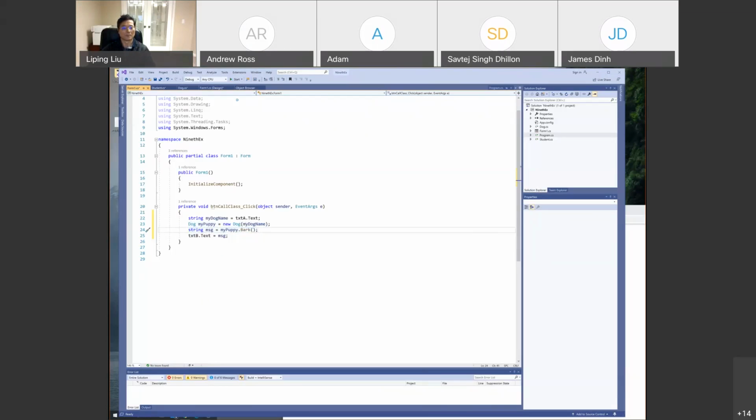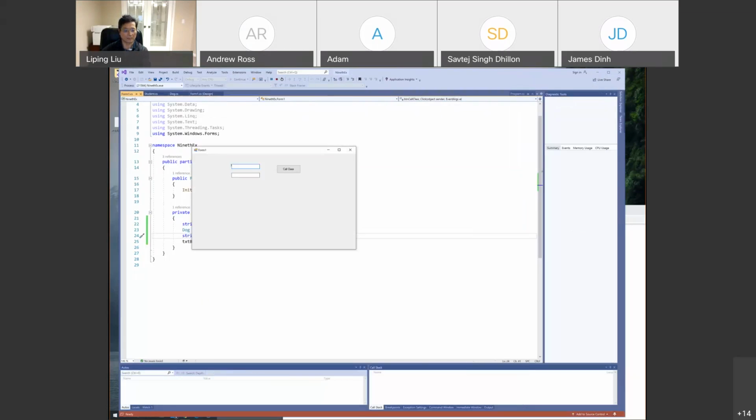So let's put a name here. Let's say the dog is Snow White. Then call the function, and then woof woof. So this is a function call, right?